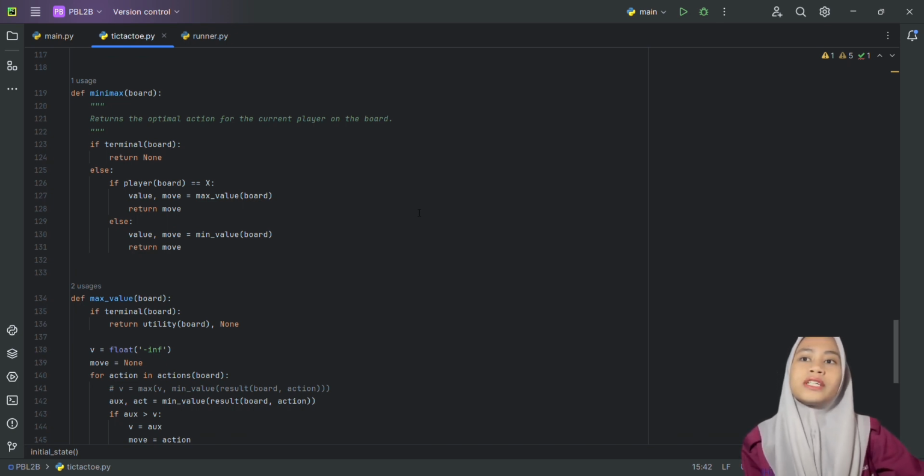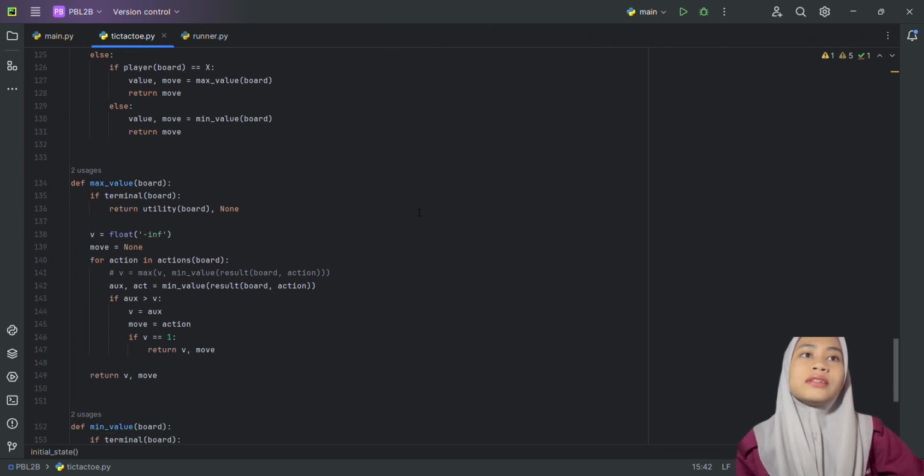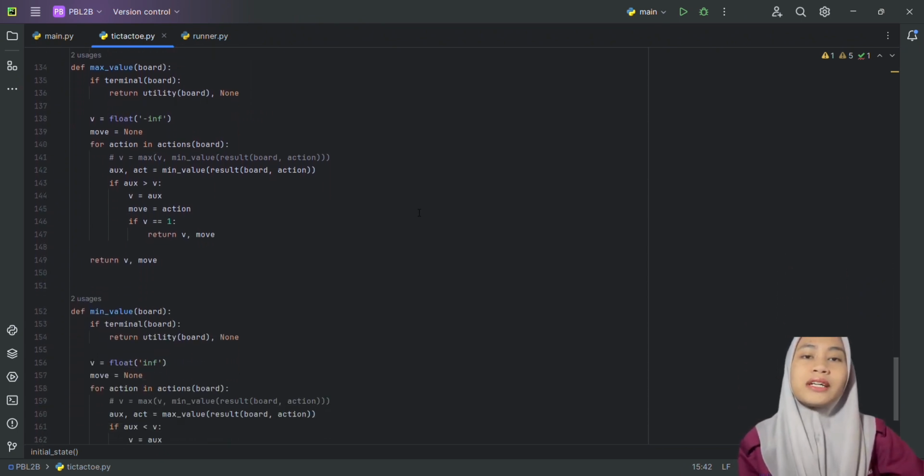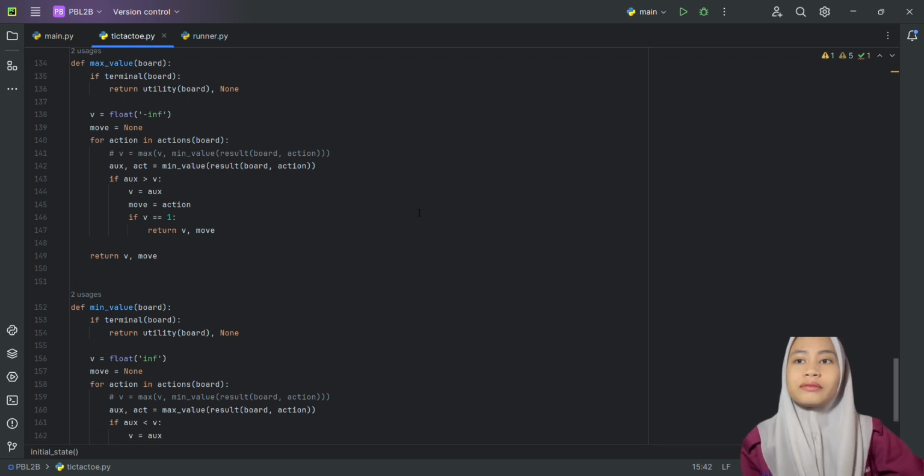The last functions are max value and min value. These are helper functions for the minimax algorithm. Max value returns the maximum utility value and corresponding action for X, and min value returns the minimum utility value and corresponding action for O. Both functions are recursive to explore possible moves and determine the best action.